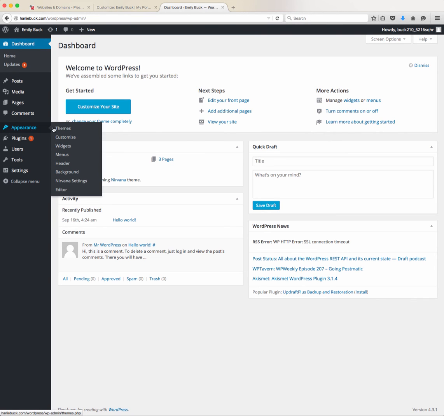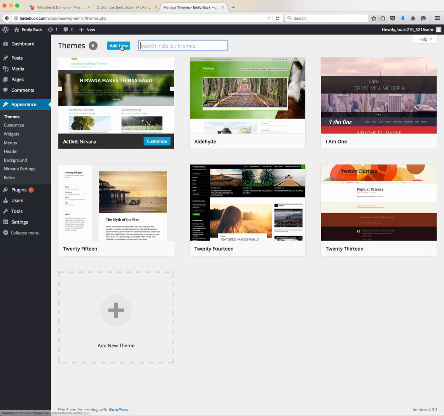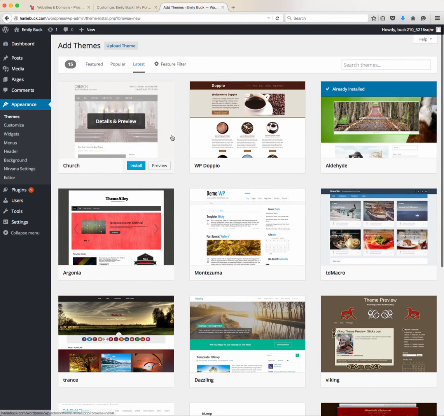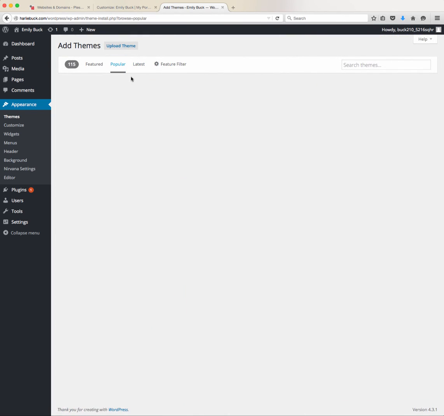But all of a sudden, I'm like, I don't like this theme. I can go back to Appearance and Themes, and I can select a new one. Now you can search themes. I've just had some issues. Sometimes some themes work with GoDaddy well, some don't. So you may have to play around. You can hit Add New, and it'll show you all of the themes that are out there. Normally it'll show you all of them. Oh, there they are. So you can go through and see all of the different ones, the popular ones.